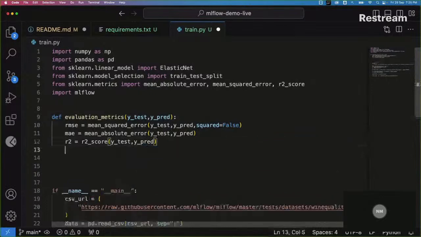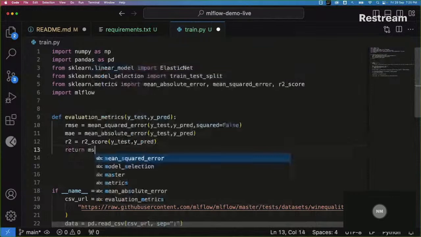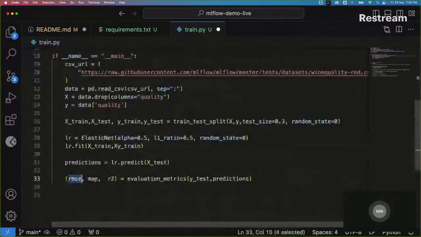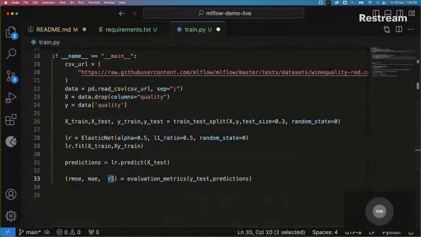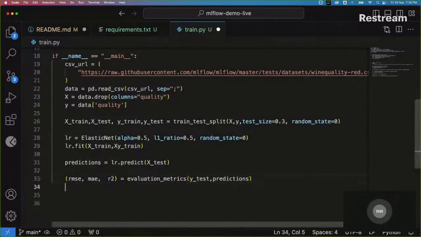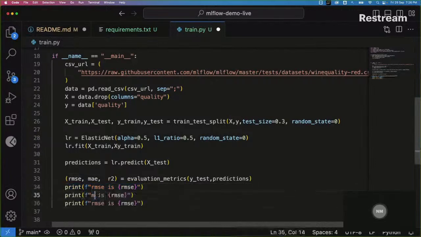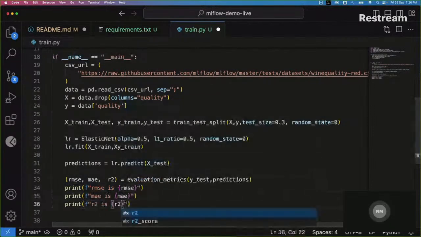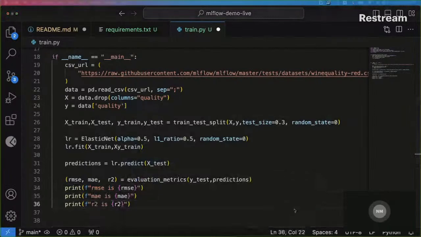What I'll have to return is the RMSE, MAE, R2. These three values which I'll be returning from this function will be stored inside these three variables. I'll get the metrics. Once I get the metrics, let me just go ahead and print it. I'll say print, and I'll say RMSE is, RMSE. We'll copy paste the code, and I'll say MAE is MAE, and R2 is R2. This is how I'll be interested in printing the output.